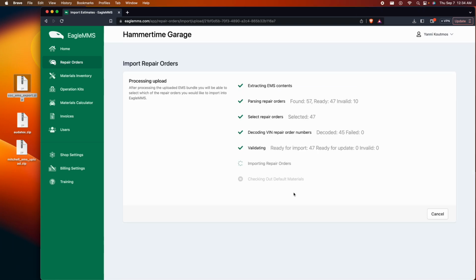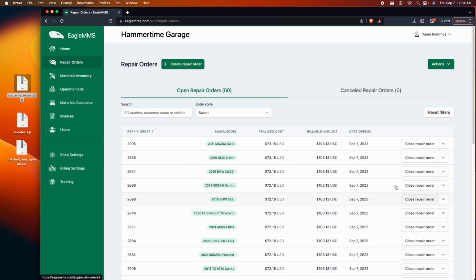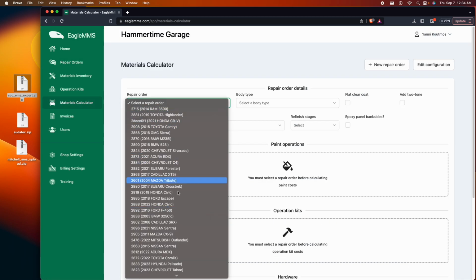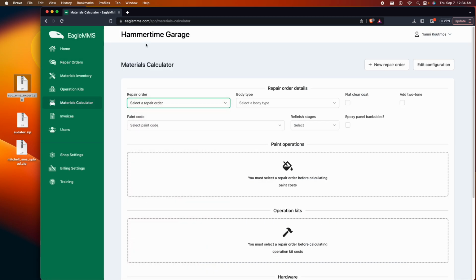Import, and then after the system does its thing, all done. Now you can see all those ROs have been imported all together. After that, it's business as usual. Go to the calculator, select your ROs, fill out your materials.